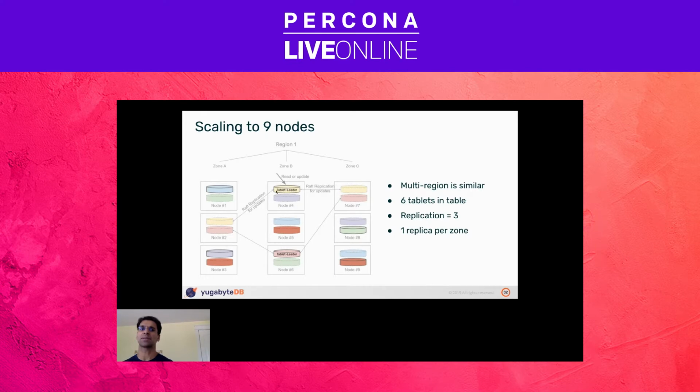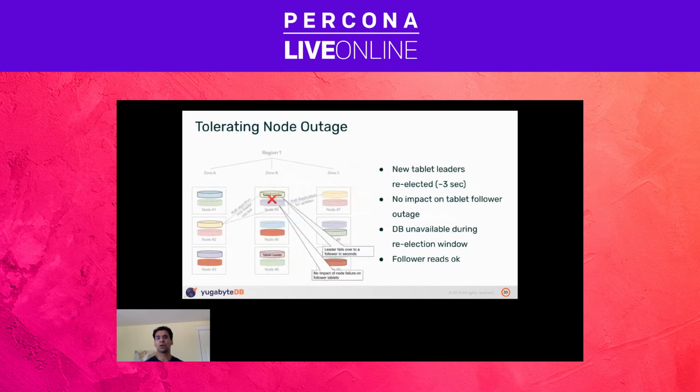You get a read to a tablet leader, and it figures out which node, where to replicate for. If you're doing a read, it serves it right away. If you're doing an update, it figures out how to replicate data. Right? If a node fails, right?